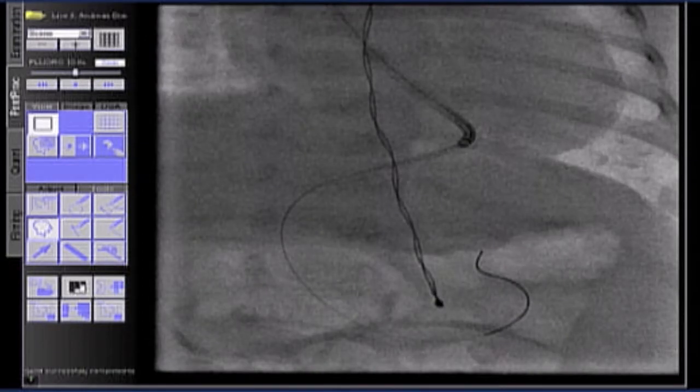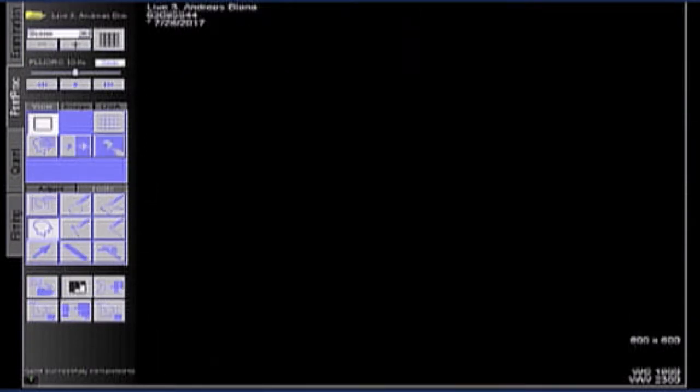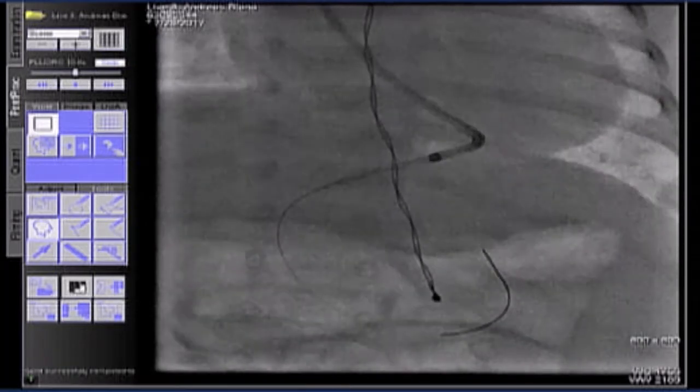I didn't like that, so in the meantime I put a Flexor sheath in the vein, just so that we can push better also with the Tyshak balloon.